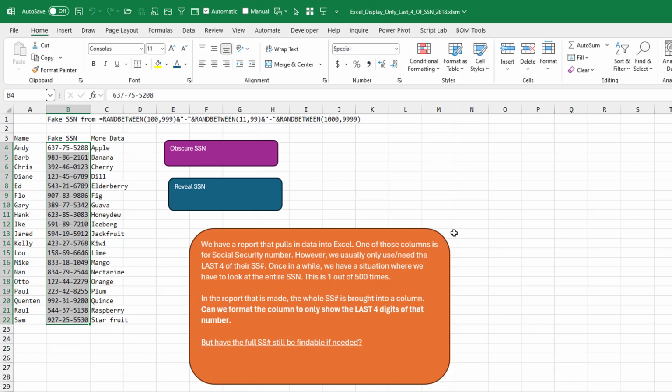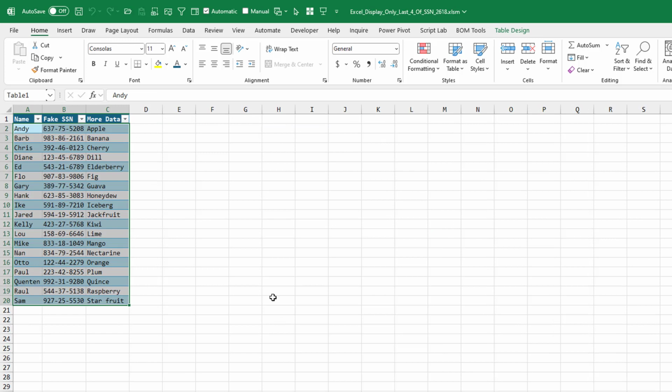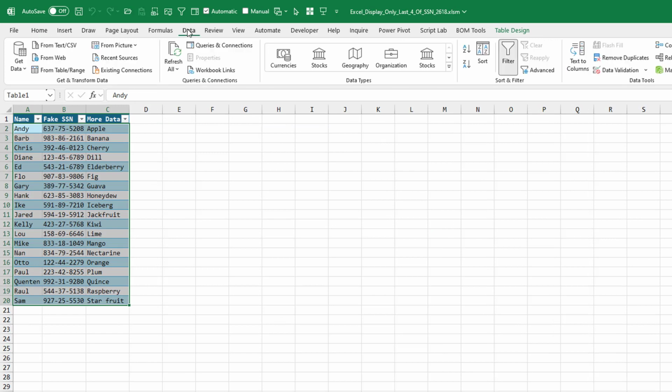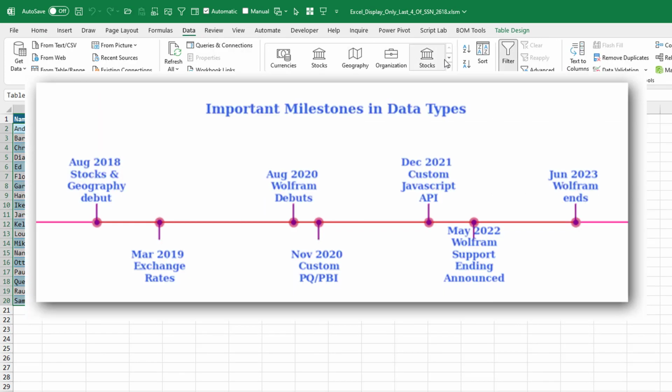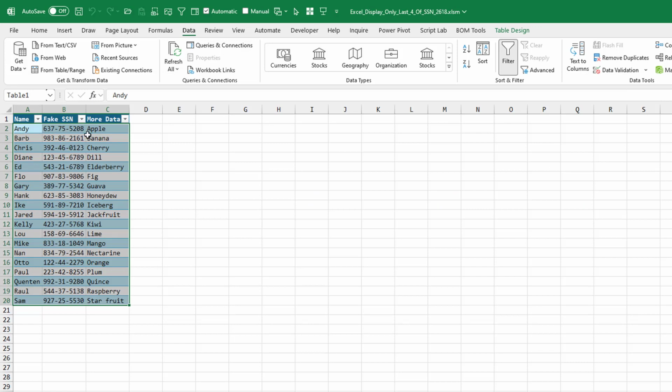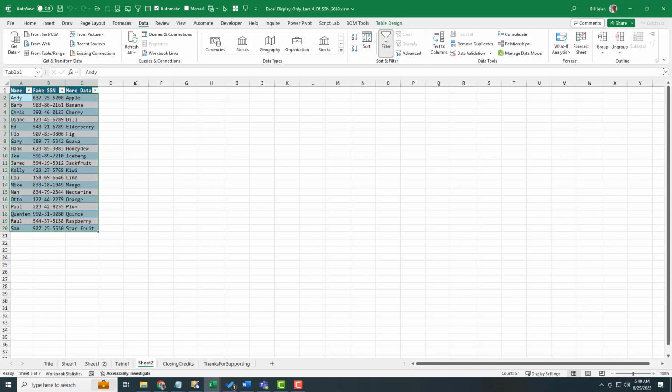It requires VBA, so that means you're on Windows or a Mac. It certainly isn't going to work in Excel Online. Then solution number 2. This is one where we're actually going to use the data types that were created back in 2018. So I start out with name, the whole social security number, and some more data. And we run that through Power Query.